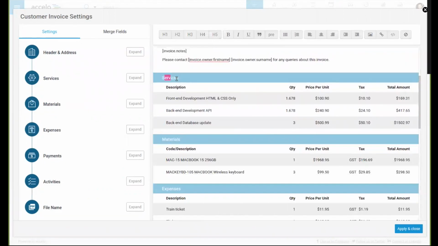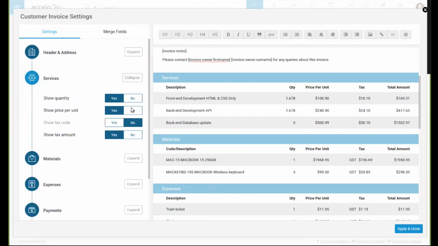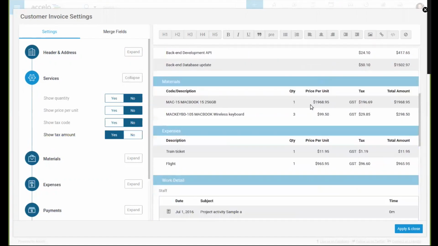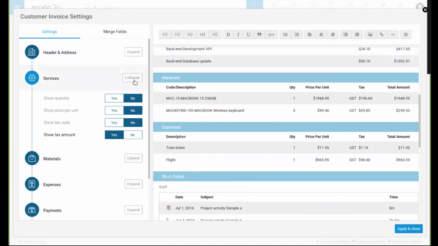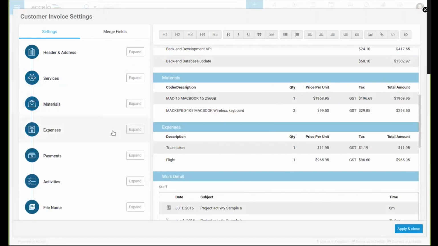And then we can see that we've got our blocks here for services, materials, and expenses. So let's say for services, even though we now, and we'll talk about this a bit more, have quantity and unit prices, let's say we don't want to provide that to customers. Let's say we just want to show them tax and total amount. We don't want to show all of the rate per hour and number of hours. And we can then also change those details on a material basis, expenses. We can include a payments link to be able to come through and pay by credit card into Accelo.